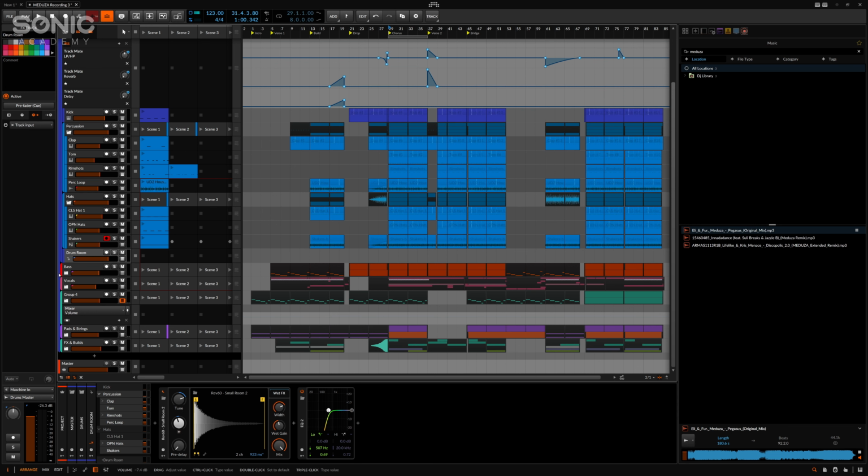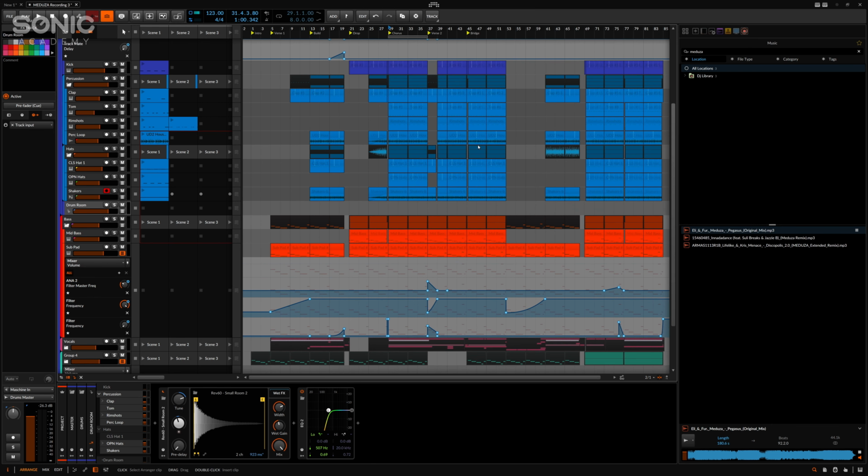So let's bring in the bottom end now. We'll bring in the bass. There are two separate layers here. One is a more mid-range percussive bass. Both of these were done in Anna and actually built from the ground up.